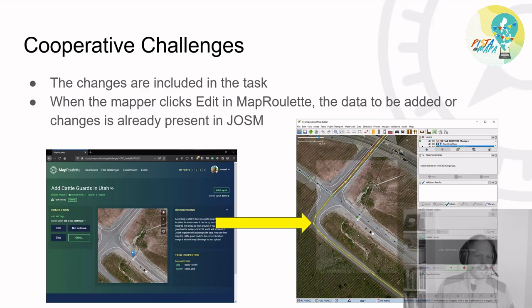The other type that I'm also really excited about that is new is cooperative challenges. Those go a step further. The changes that you want mappers to make are actually included in the task, and those are not just tag changes, but actually new or changed geometries that you can forward to the editor. So that when the mapper clicks edit, the data to be added or changed is already present in JOSM. This only works in JOSM for now. I'll explain later why that is.